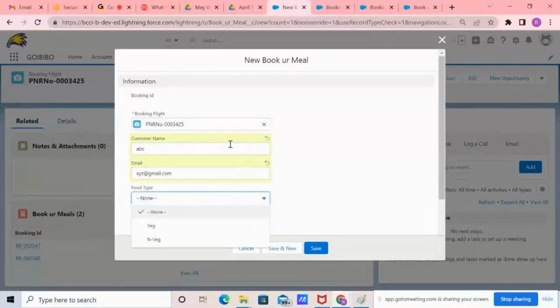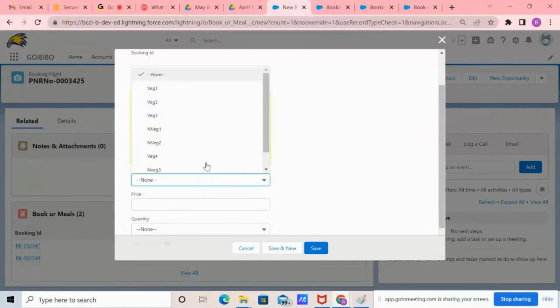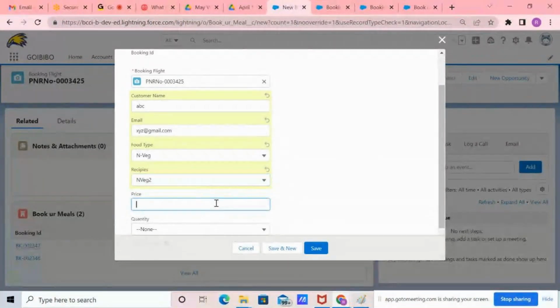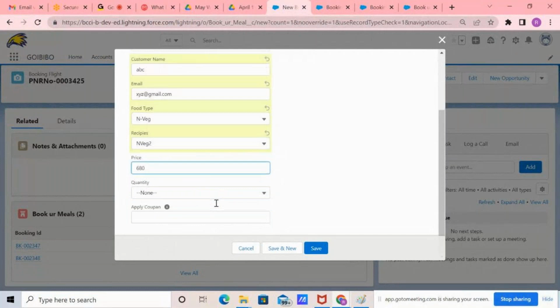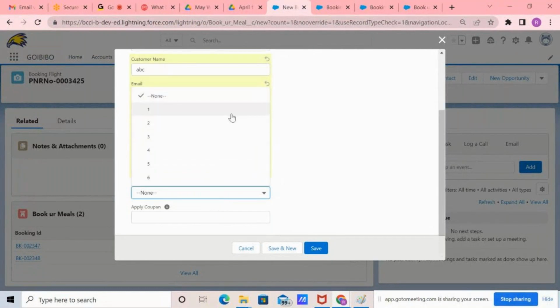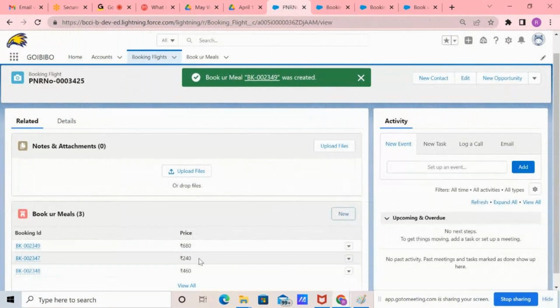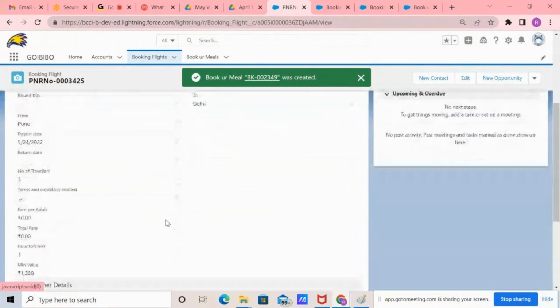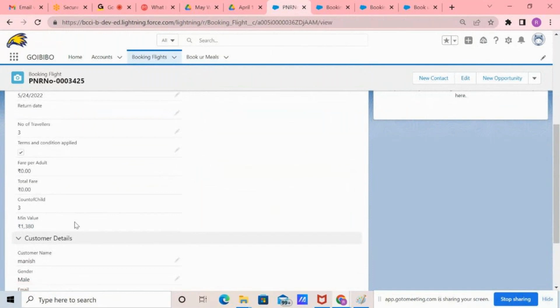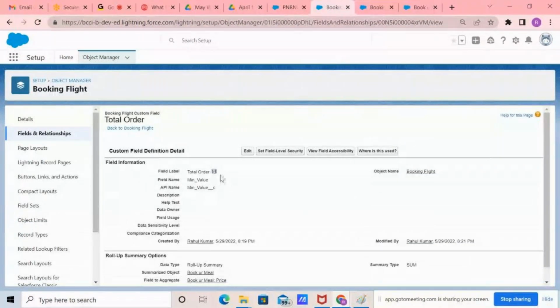Again, food type non-veg. Again, I can take recipes non-veg. Again, I can go for something 680. Quantity I can put one. Save it. Fine. 680 plus 240 plus 460. I can go there and you can see it has been calculated automatically. Don't worry about the label, after some time it will update automatically.